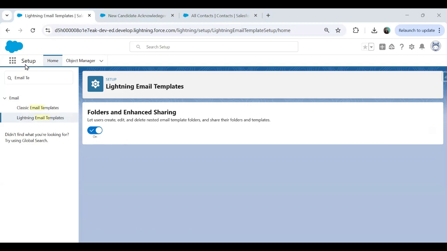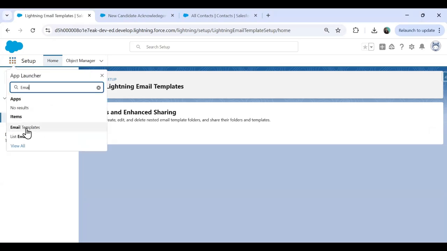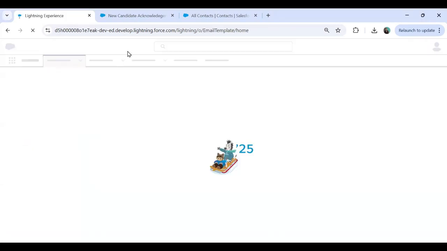Now, step number two, I click on the app launcher and from here I can choose email templates. So I click on email templates.